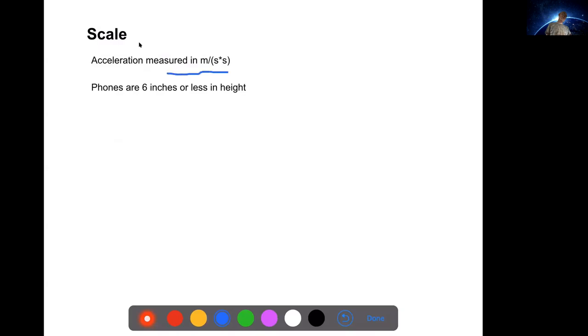Acceleration is, like I said, in meters per second squared. And the problem is that phones are small. 6 inches is a pretty big phone. And if we have an acceleration of 9 meters per second squared, it's not going to take very long. Well, you probably won't even see it. It'll start off and almost instantly be gone.